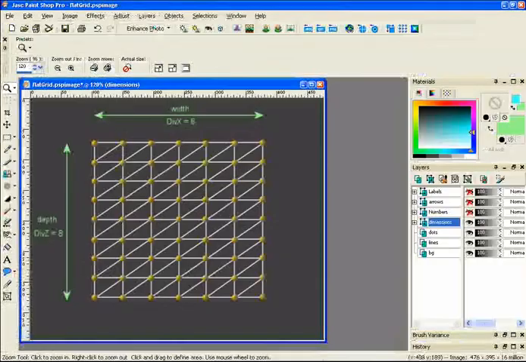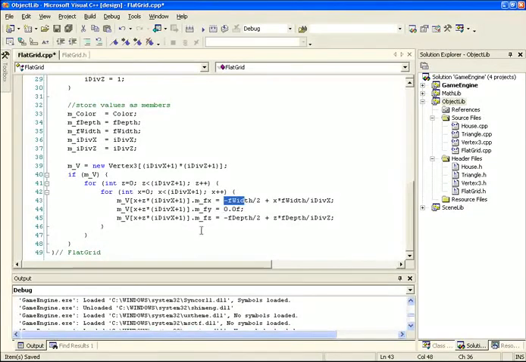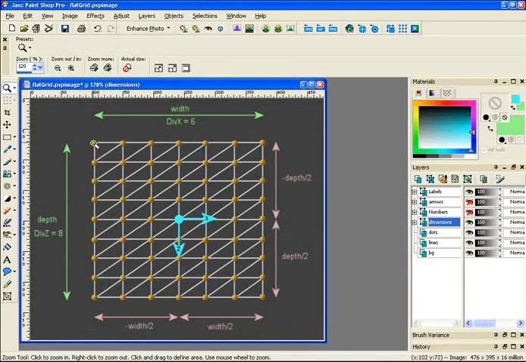If we go back into our diagram, remember our center point is here, so we're going to start at minus width divided by 2. So we're going to be somewhere along this edge. And if we look here for the Z coordinate, we're going to start at minus depth divided by 2. So in other words, our very first vertex is this one over here, because this is where we're starting from.